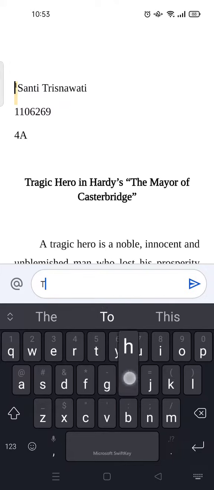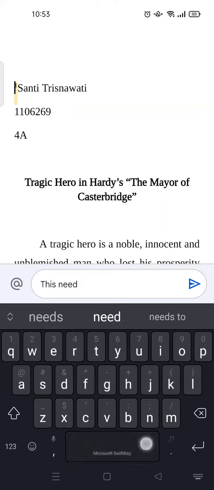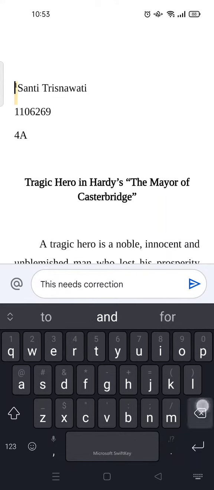For example, this needs correction, for example, or you can add another comment, and also you can add more than one comment into a file. Okay, so that's it. That is how you can add comment into the Google Docs file.